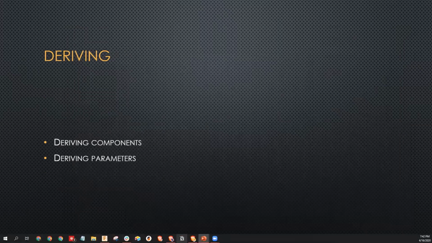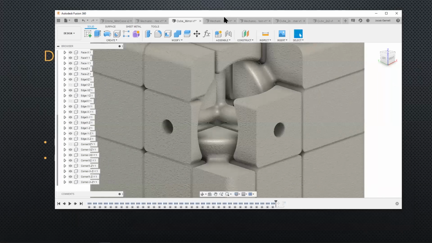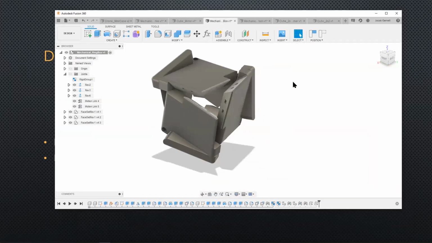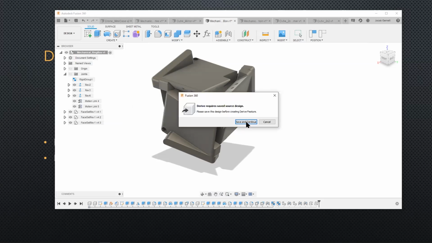Deriving. So deriving is another really cool component of Fusion 360. So let's say I want to put something on the outside of this box, and I still want it to be linked to this design so it'll update. What I can do is I can do derive, and you'll see that there is both derive and insert derive. Pretty intuitive. This one takes something out of your current file. This one puts something into your current file.